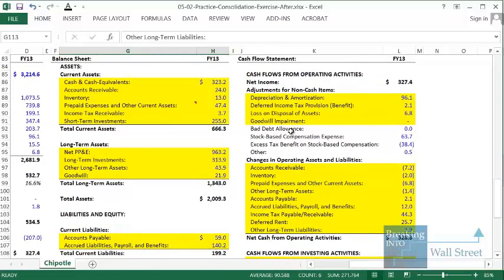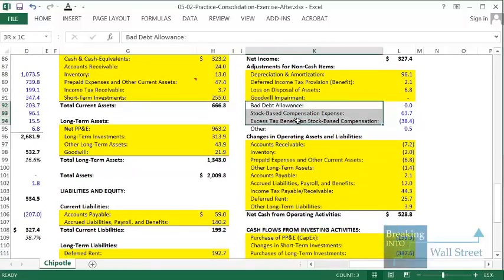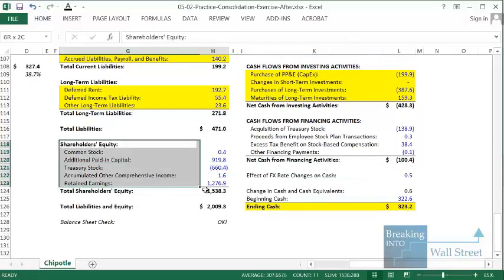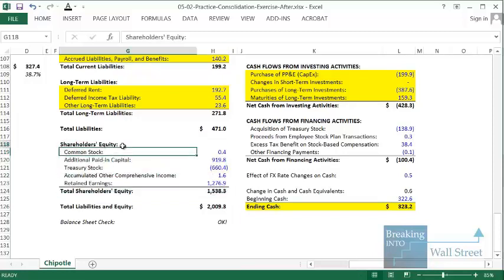Now looking at the cash flow statement, we have a lot of these items filled out now. The remaining ones here: bad debt allowance, stock-based compensation, excess tax benefits, other, and then all the financing activities, acquisition of treasury stock, employee stock plan transactions, excess tax benefits, and other financing payments. And then also effective FX rate changes on cash. A lot of these are going to link to the shareholders' equity section, but what exactly would we simplify and consolidate here? Well, to be quite honest, if you wanted to, you could consolidate this whole section.